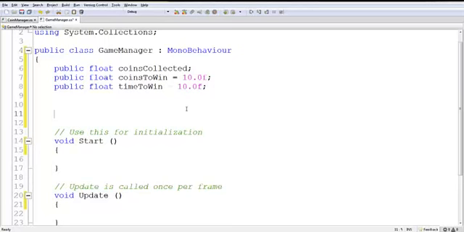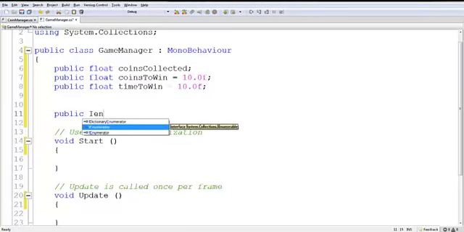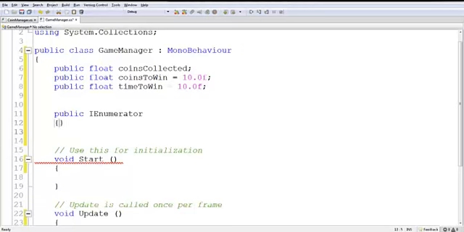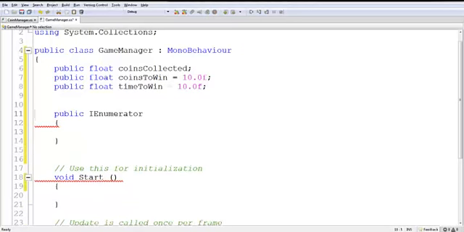Now the first thing you do when you create a coroutine is you write the word public, and then you write the word IEnumerator. This is a data type, and this specifies that we're going to have a coroutine. We're going to do an open and close parentheses. Now we haven't named our coroutine yet, so let's go ahead and name this. Just like any other method, we want to name our coroutine with something that has a pretty important name, so we know exactly what it does. For example, this coroutine is going to be called StartCountdown.